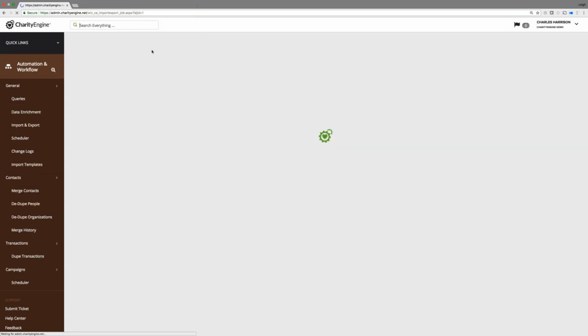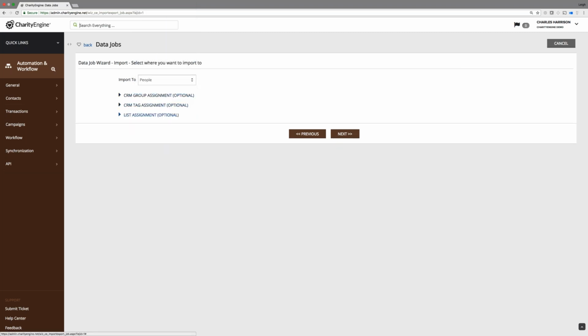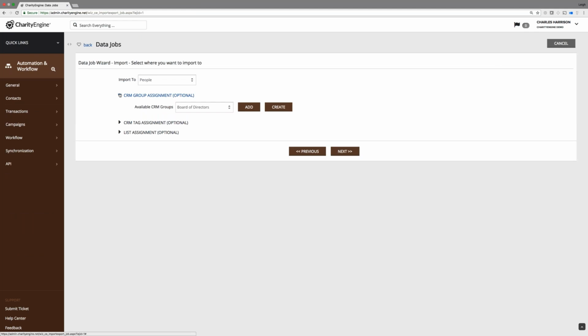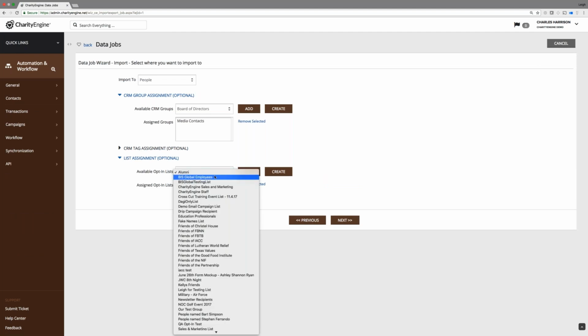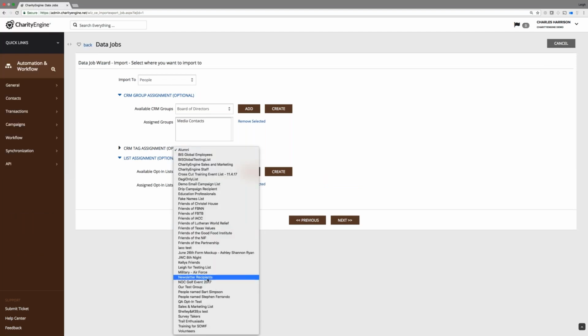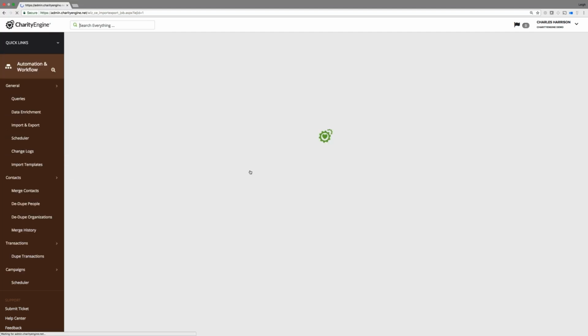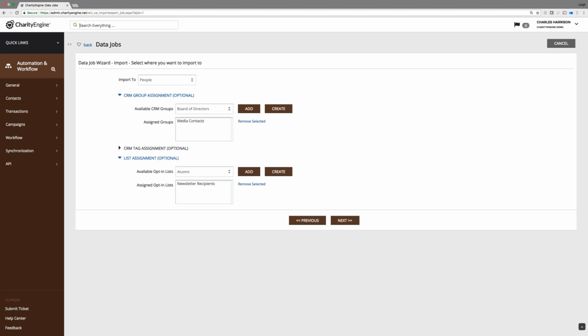Let's go back to people. Okay, and if you've never done this, I can say everybody imported is going to be part of our media contacts, and then that will do that. And I can do that for tag assignment. I can say everybody who gets imported is going to be on our newsletter recipients, and so forth. So that's the first thing. That doesn't change, but I just want to make sure you're aware of that.